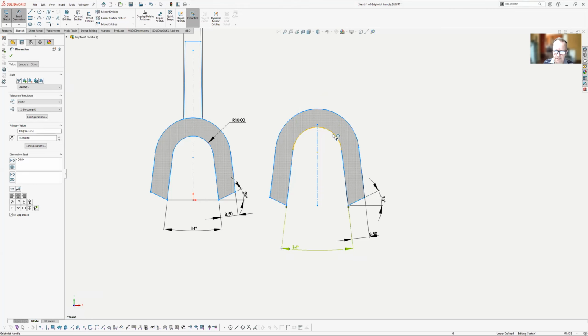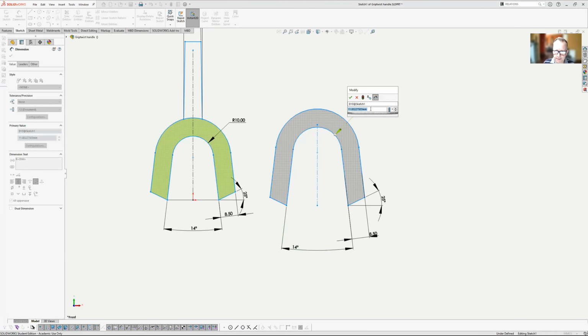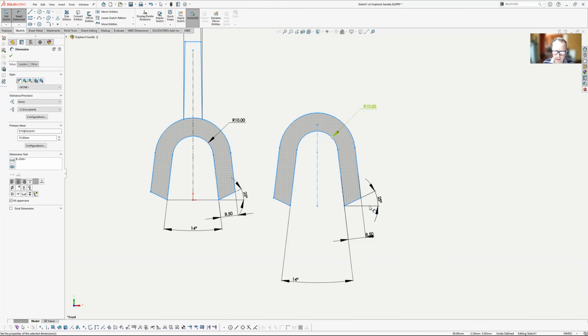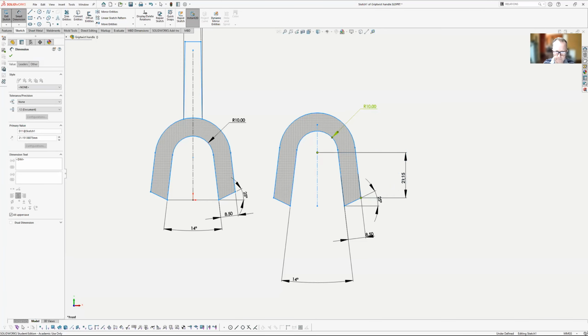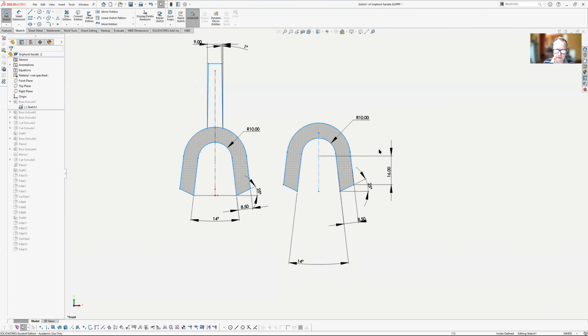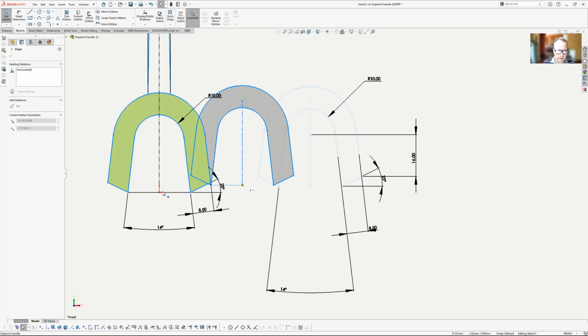Okay, I want this one here to be 10, so I just type 10 in, done. And now I want that point to be 16 millimeters away from that one there. Done. And I'm not going to do it, but I could now then just move the whole lot across. See, it matches this one perfectly.